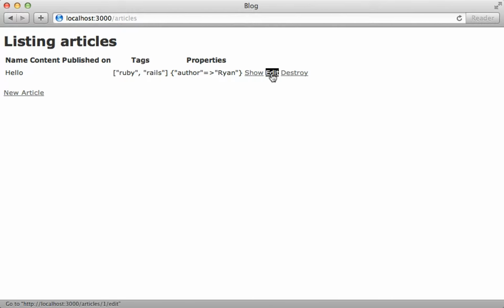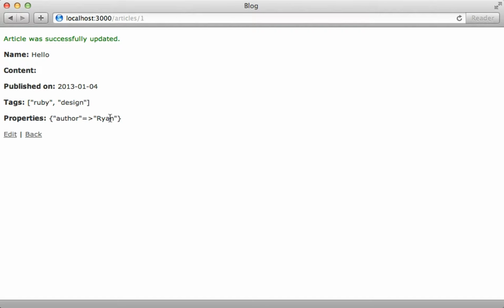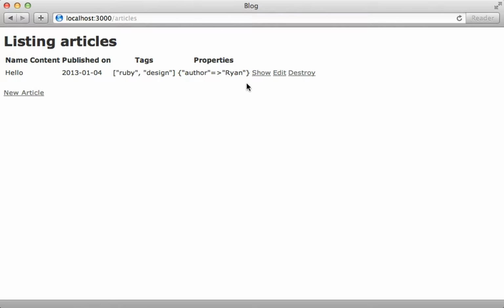So now when we edit or create an article, we have these checkboxes, which we can use to customize which ones should be set for that collection. And it just makes many-to-many associations a lot easier to handle with checkboxes using that single helper method.